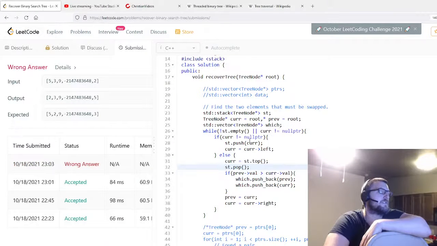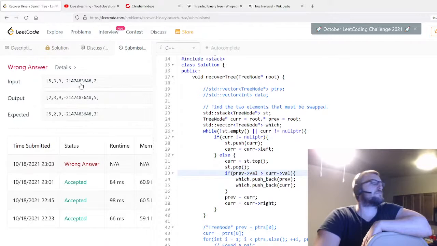So that's really interesting. So previous is greater than current. That happens once here. And that happens a second time here. Now what's interesting about that is we would push both of these onto the stack. Now somehow 2 got swapped, but I would expect actually 529. Oh, I see.